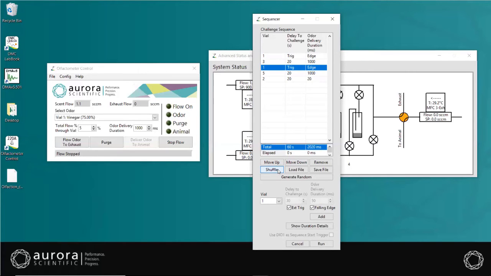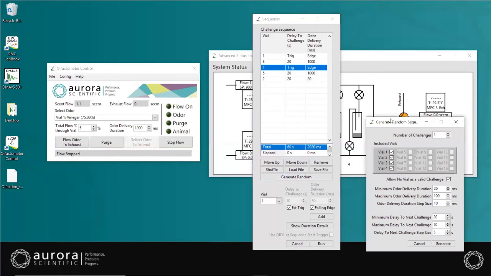If you'd like to generate a random sequence of odor challenges, select Generate Random, which will open the random sequence generator. Here, you can indicate the number of challenges, select the vials to be included in the sequence, including no vials as an option, then set the minimum and maximum durations and delays the program can use to generate the sequence, as well as the step size. Once satisfied, select Generate, and the program will generate a random sequence of challenges.